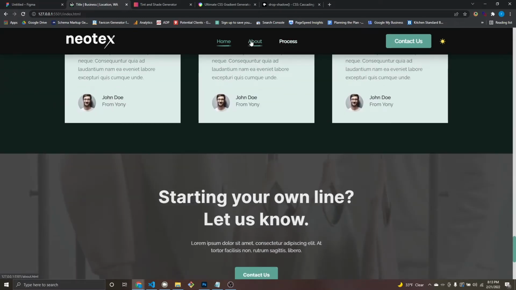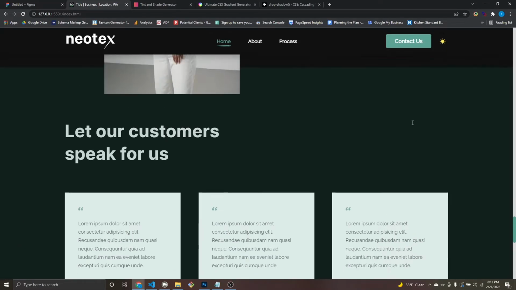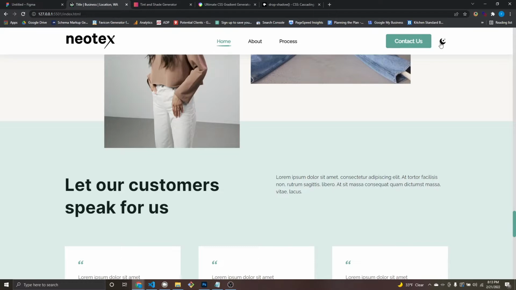So this is still cool for dark mode. This still works. There's that inversion. Oh, surprise. Okay.